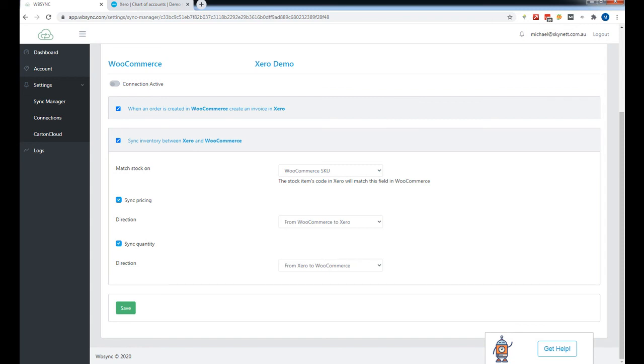Let's say you've got 10 and you sell 5 over the phone. It will now tell WooCommerce to set its number to 5. This really means that you're not going to be overselling. When you oversell, customers get pretty annoyed when you have to cancel their order, and a lot of the time they don't come back. So this is a handy little feature to prevent that.